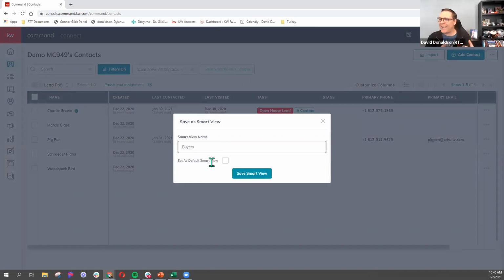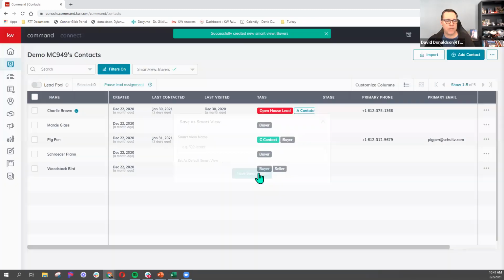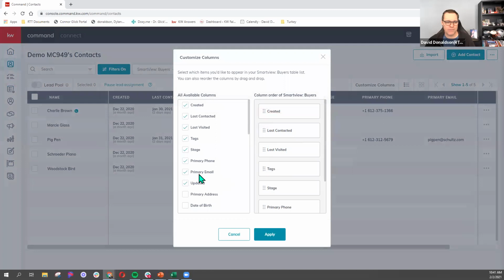Now, for me, I like having all contacts as my default Smart View. If I had a team and I had a buyer's agent on my team, I might have a Smart View that's set to the default for anybody that they haven't called in 90 days, right? That's something I might institute as a Rainmaker on a team. Just a heads up, you can change what your default view is once you have additional ones created. Save Smart View. Okay, now when I save that Smart View, I can also go in and change those columns, right?